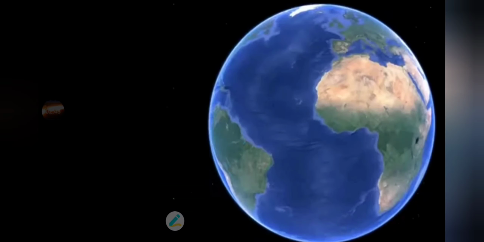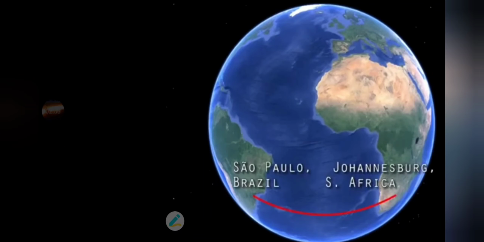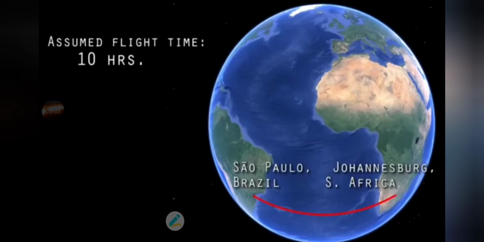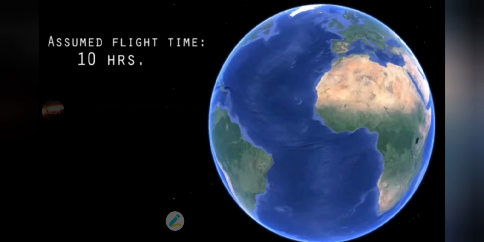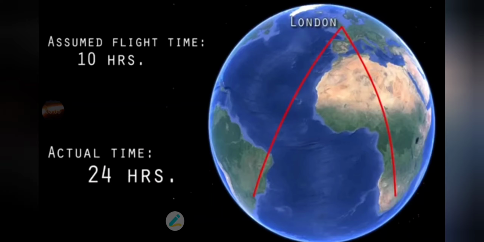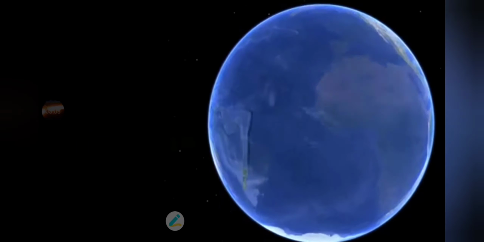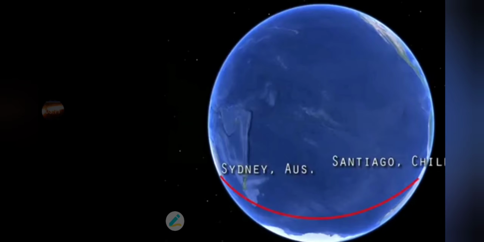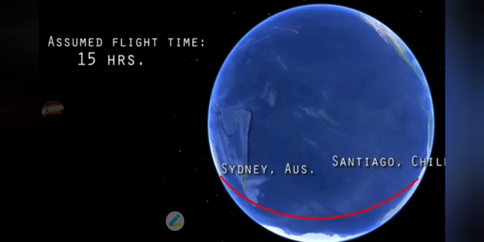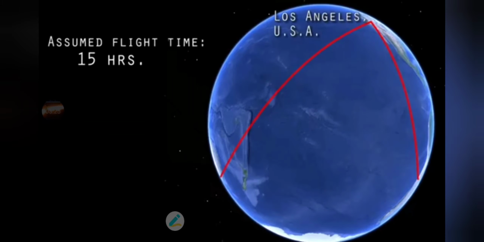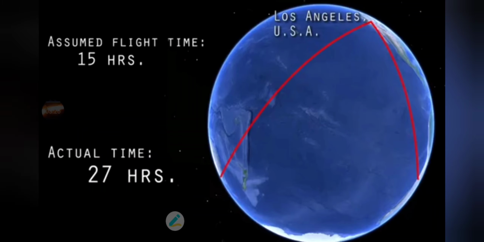A third flight from Johannesburg is to São Paulo, Brazil, which should be a direct 10-hour flight across the 25th degree south latitude. But instead, every flight crosses into the north to stop in London to refuel, making the total flight time 24 hours. From Santiago, Chile to Sydney, Australia, a straight 15-hour flight across the South Pacific is expected. Despite refueling options in either New Zealand or any island in the South Pacific, the flight stops all the way at Los Angeles to refuel before continuing south to its destination.